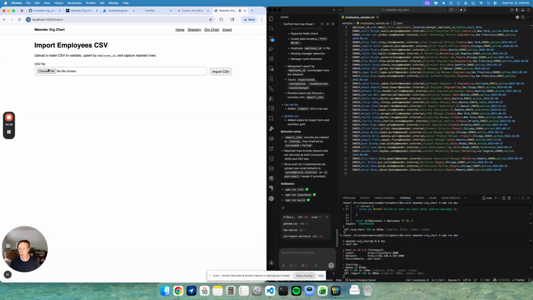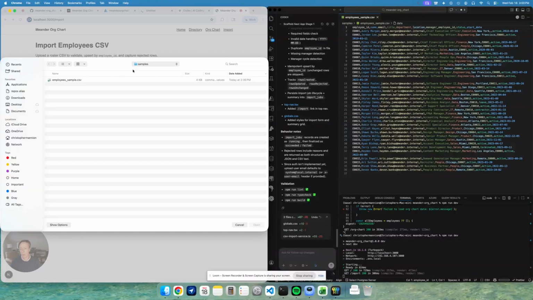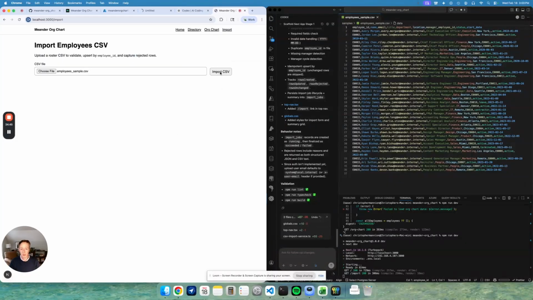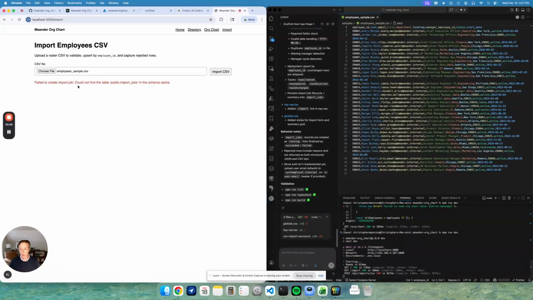So, import employee CSV. Let's choose the file. We're going to go to our samples folder and import the employee sample. Let's see if this works first time. So we're going to import the CSV. All right, here we're seeing an error. You can see on the right-hand side we have our terminal. That 500 error means that there's an issue connecting our app to our Supabase database.